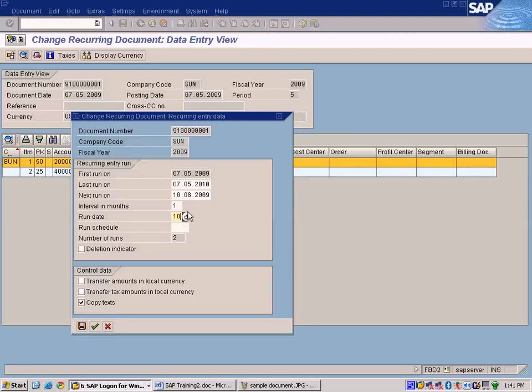Then the run date also can be changed. You can change to 11 instead of every 10th of the month. Every 11th of the month will be executed. Alright, run schedule is something very complex. I don't want to introduce that to you. It will confuse you.